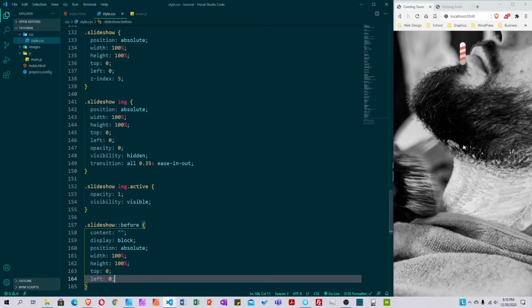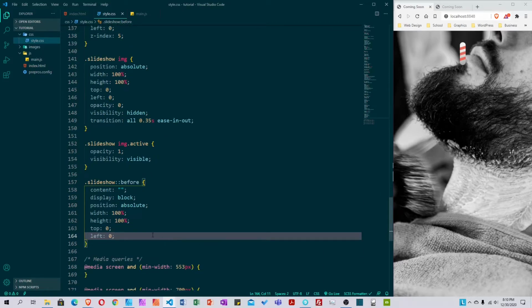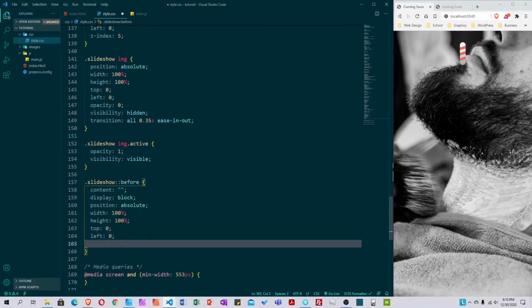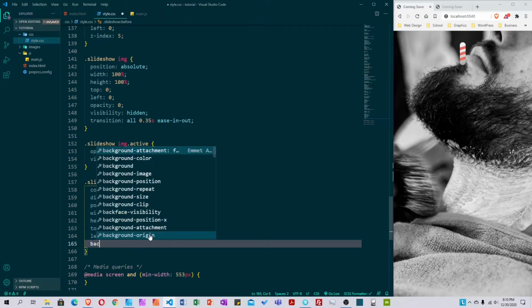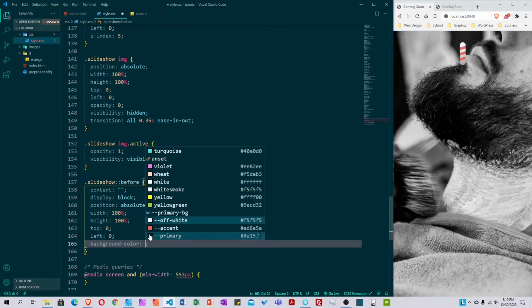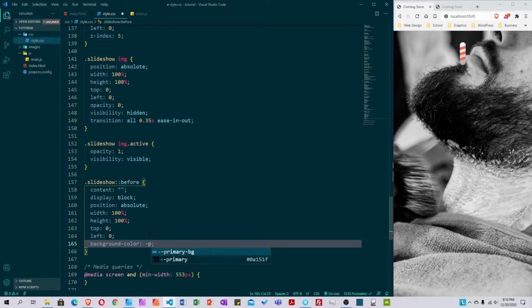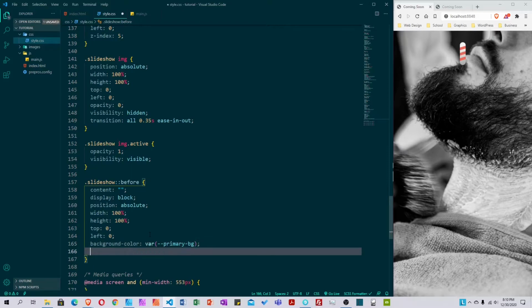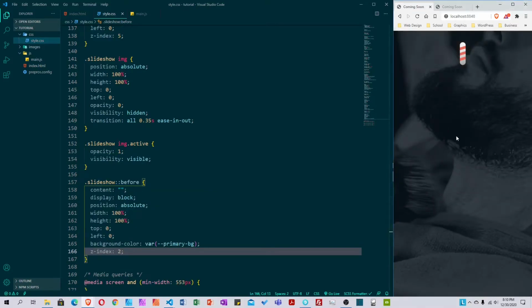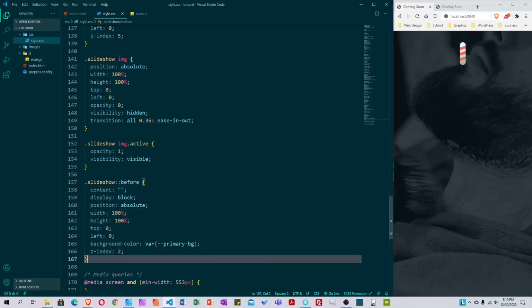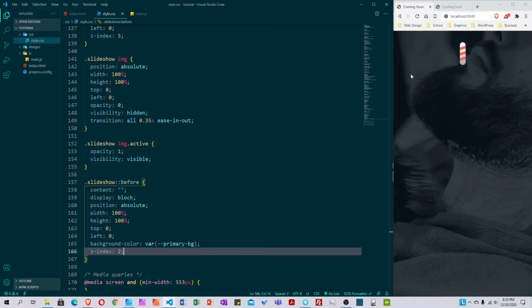Save it. Nothing appears here, but then I set background color to be my primary BG. Save it. Nothing happened also. So I will set z-index to be 2. Now you can see it, because it was sitting behind the images. Now all of this is sitting on top of the rest of the contents.